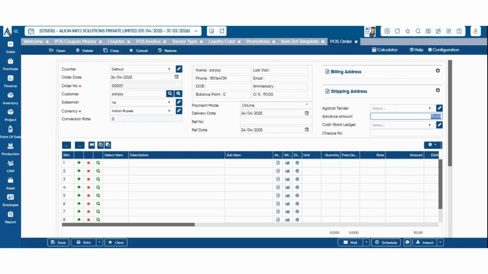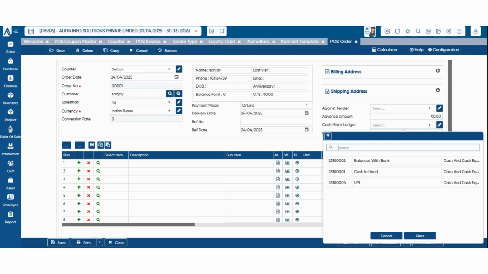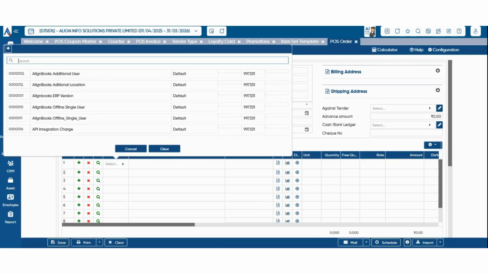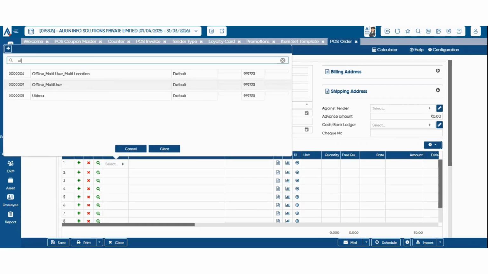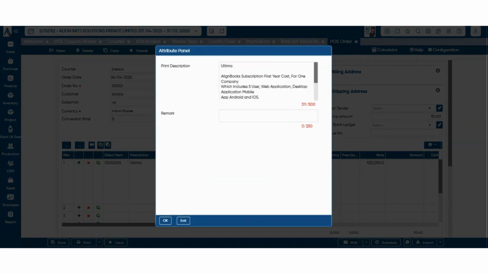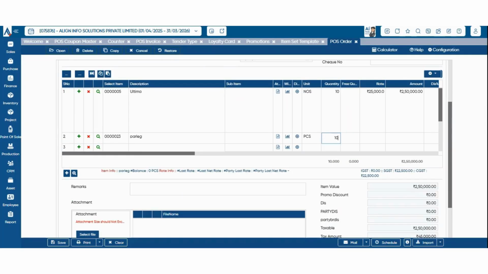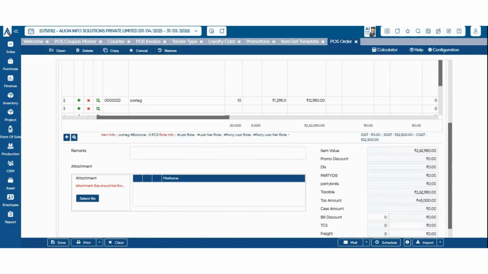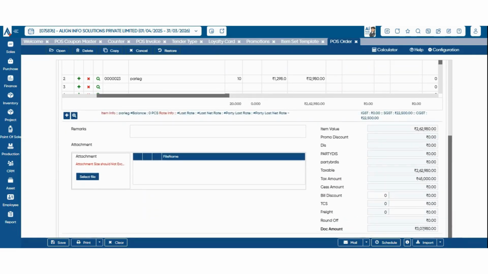Add any advance amount received and choose the cash/bank account where the payment is credited. If payment is made via check, mention the check number as well. Next is the item selection window. Simply select your items, for example, Ultima and Parle-G, and enter quantities, say 10 each. You can apply discounts either at item level or at the bill level using a percentage. You can also add freight charges.